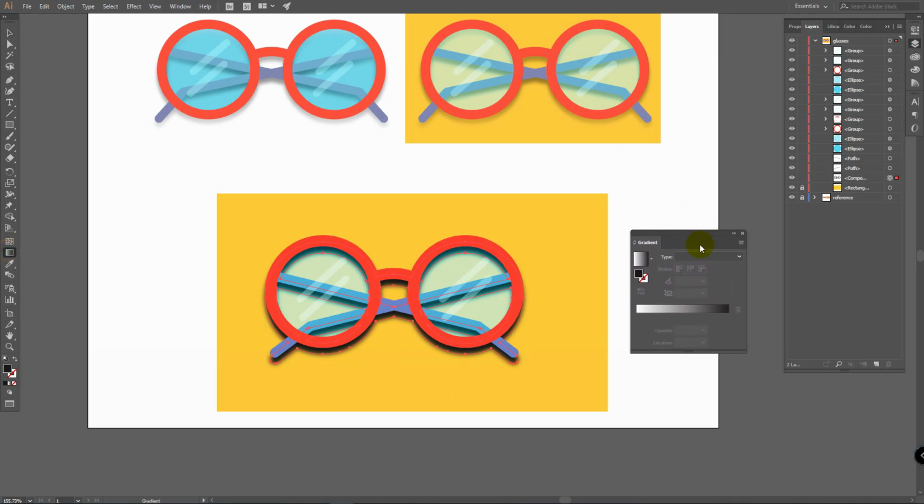And now let's double click on the Gradient tool. Why will we use the Gradient tool now? Because we need our shadow to be more realistic. Our shadow will be more intense in this central part. But in the top part and bottom part, it will be less intense.